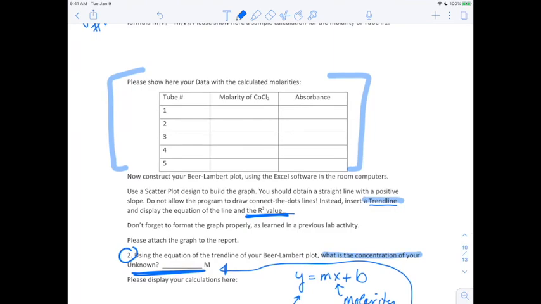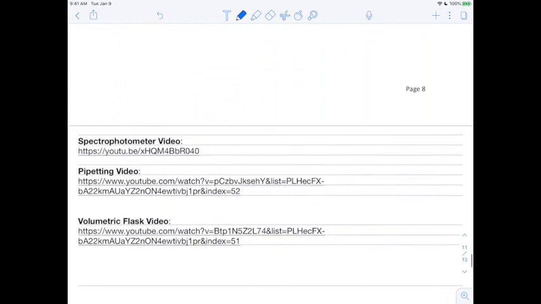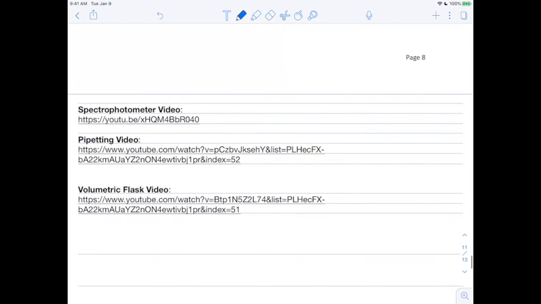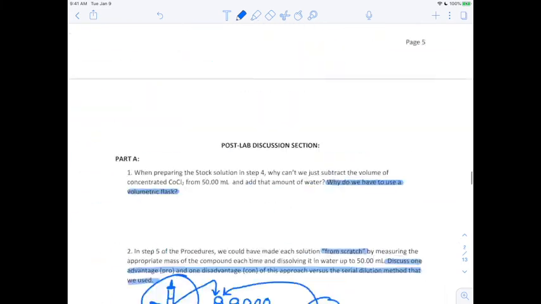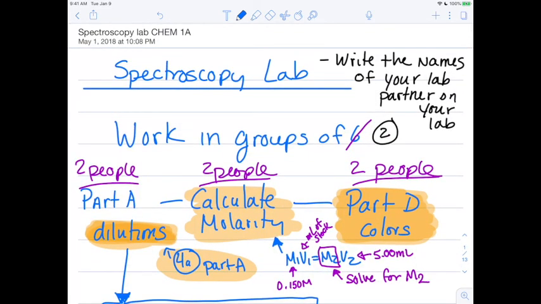All right, other questions so far? All right, and we talked about part D and about those colors. Just in case you're like, oh my God, those videos were awesome, I want to watch them again, the links are down here in the lab notes. I know that was a long, long discussion about the lab, but any questions about anything from the lab?